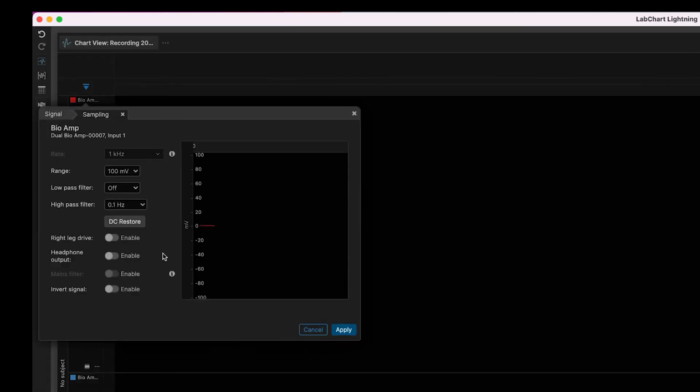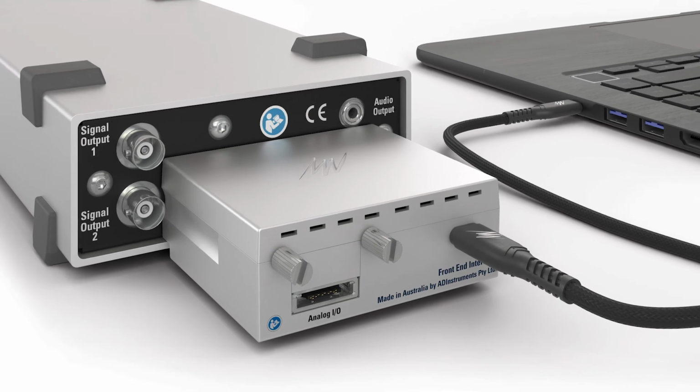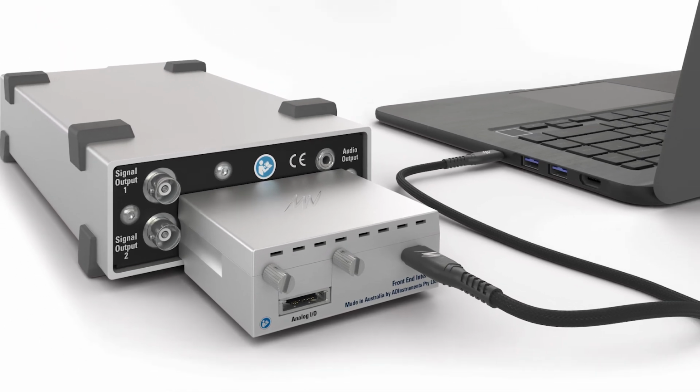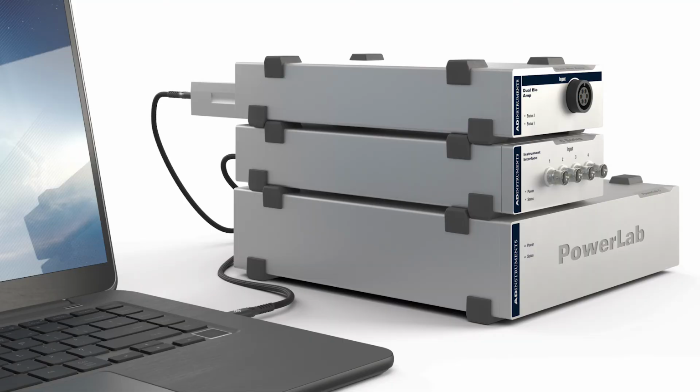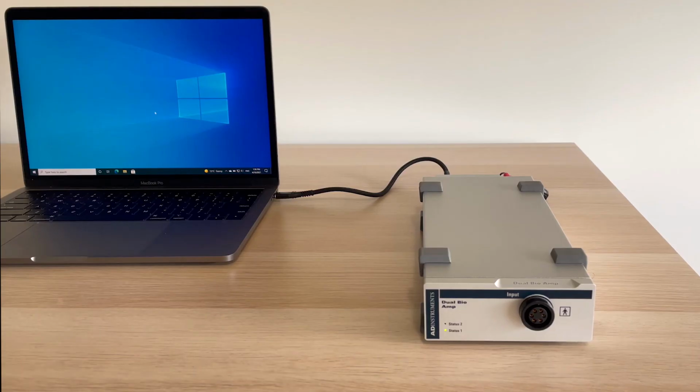The Mac is also supported with both LabChart 8 and LabChart Lightning. The front-end interface is part of the modular PowerLab C system. What I've shown you here is a simpler system you can build. With PowerLab C and other C-Series devices, this setup can scale up along with your needs.